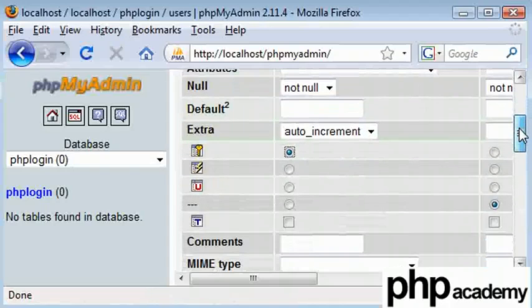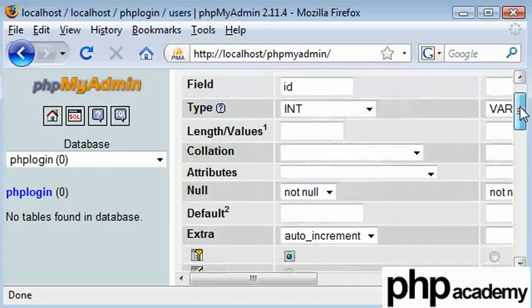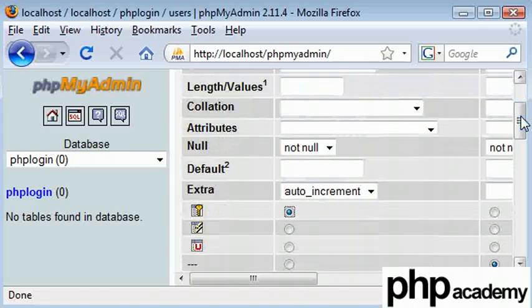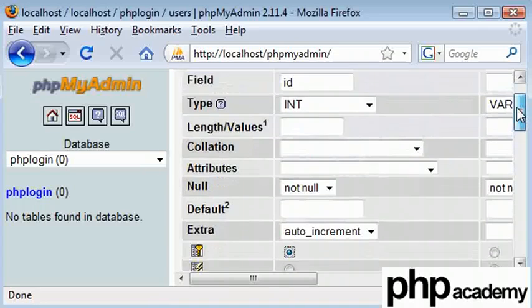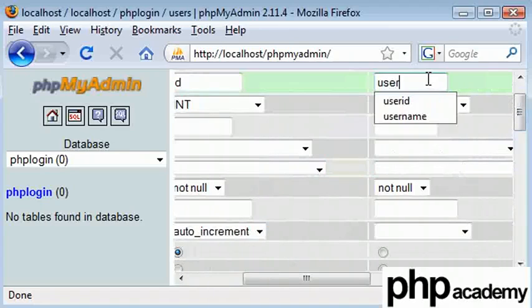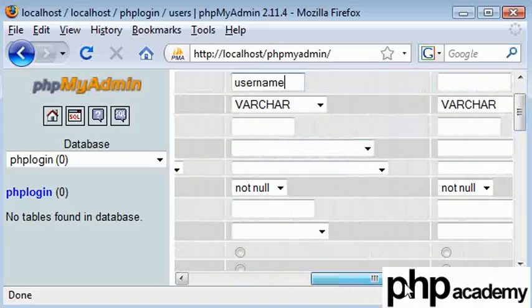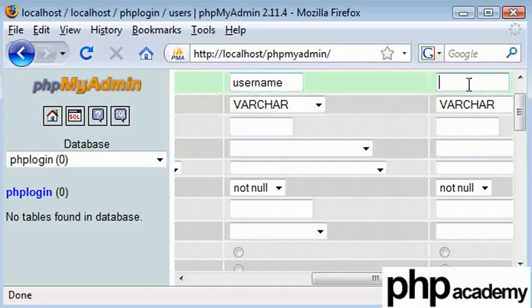Now what this will do is every time a new record is created, the ID value will increment by 1. So for example, the first user that registers will have an ID of 1, the second user that registers will have an ID of 2, and so on and so forth. Okay, our next one is going to be username, and our last one is going to be password.